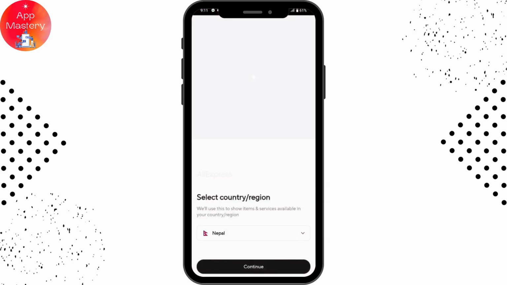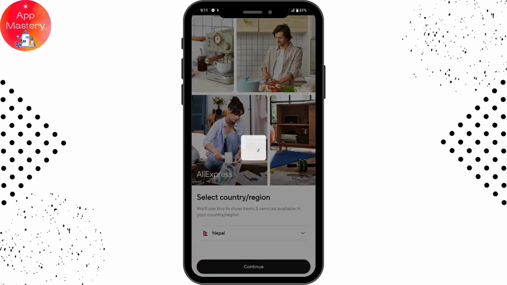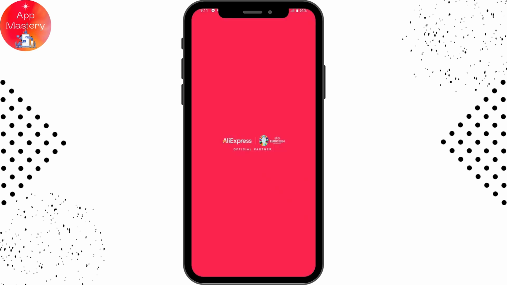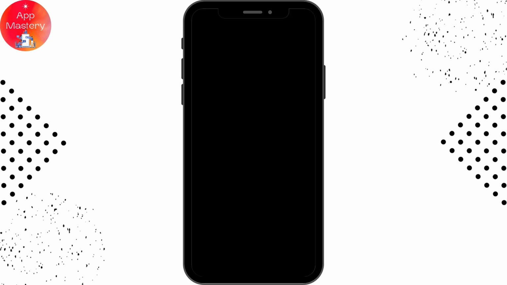So from here you can create your account or you can log into your account. So that's how you can download and install AliExpress application on your device.